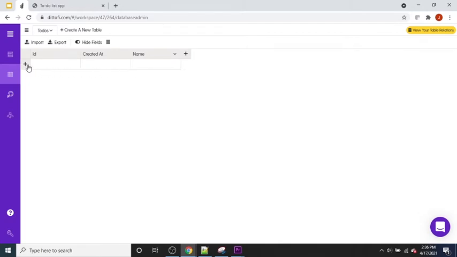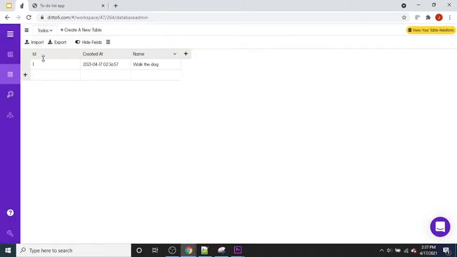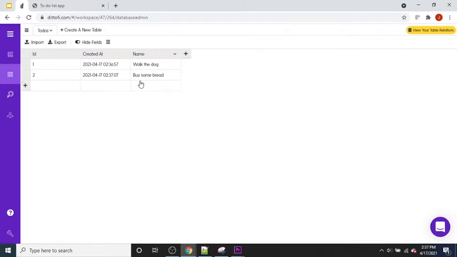We're just going to add quickly here with the plus button just an example to-do. So we're going to call this one walk the dog, like that, and press the save button. In fact, let's add two so that we have something to test with. So we'll call the second one buy some bread, and press save. So now you've got both of those items inside your database.